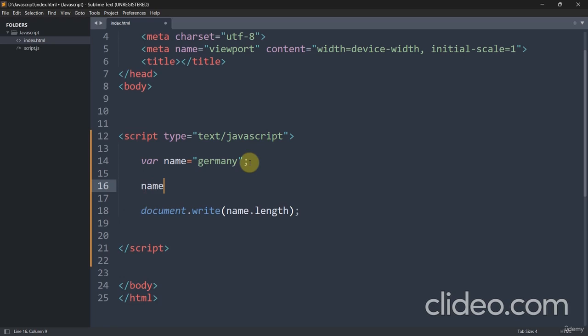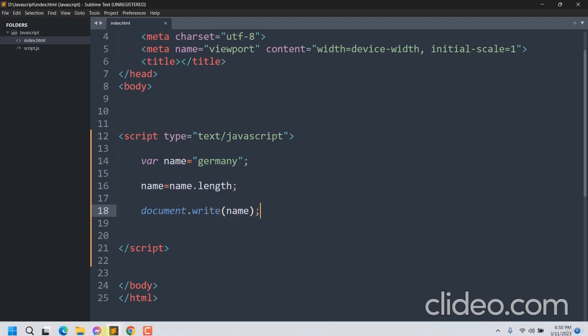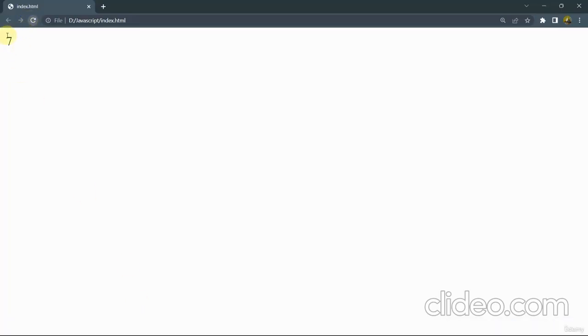You can do it this way as well. Let's say name equal to name dot length, then we just write name. Here we already declared the variable name equal to Germany, and now we are saying name equal to name dot length. It means we are asking to get the length of this word, store it here, and then print that. If we save and refresh, we will see the same thing, which is the number 7.